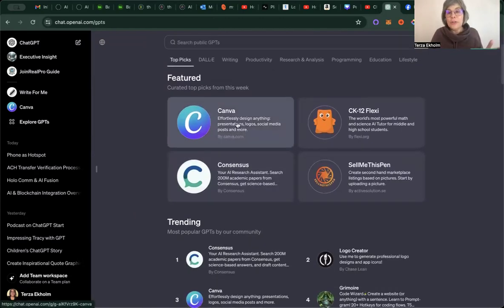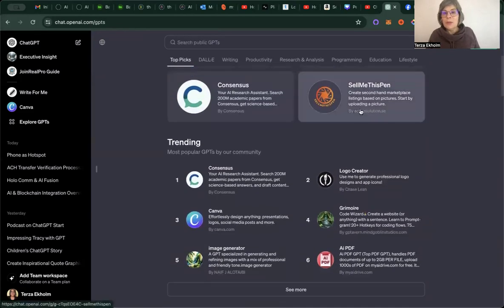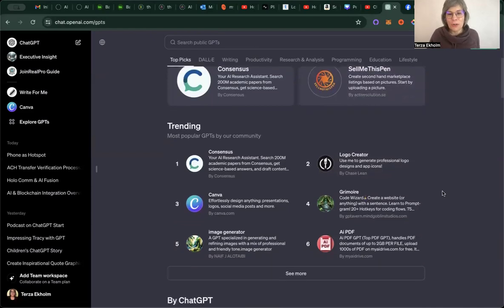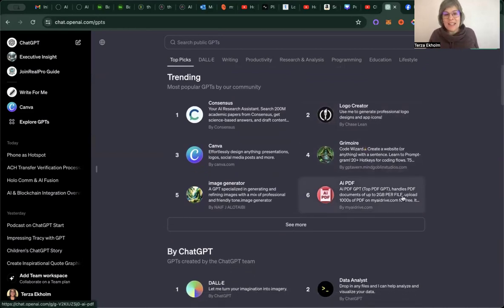So you can use a Canva GPT to help you design whatever you want in Canva, and it literally opens up a window into Canva, and it'll create the thing that you asked for, and then you can edit it right then from there and save it into your own Canva or onto your computer. This one's a math and science AI tutor for middle and high school students. This one will create secondhand marketplace listings based on pictures. I love the name of it, Sell Me This Pen, for those of you who might remember The Wolf of Wall Street. There's a logo creator, Grimoire, AI PDF.